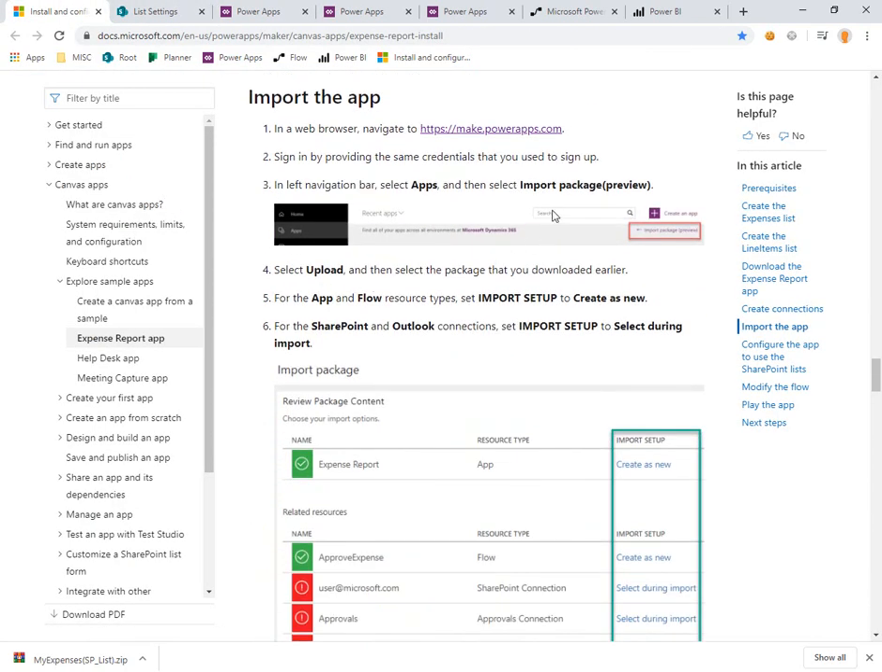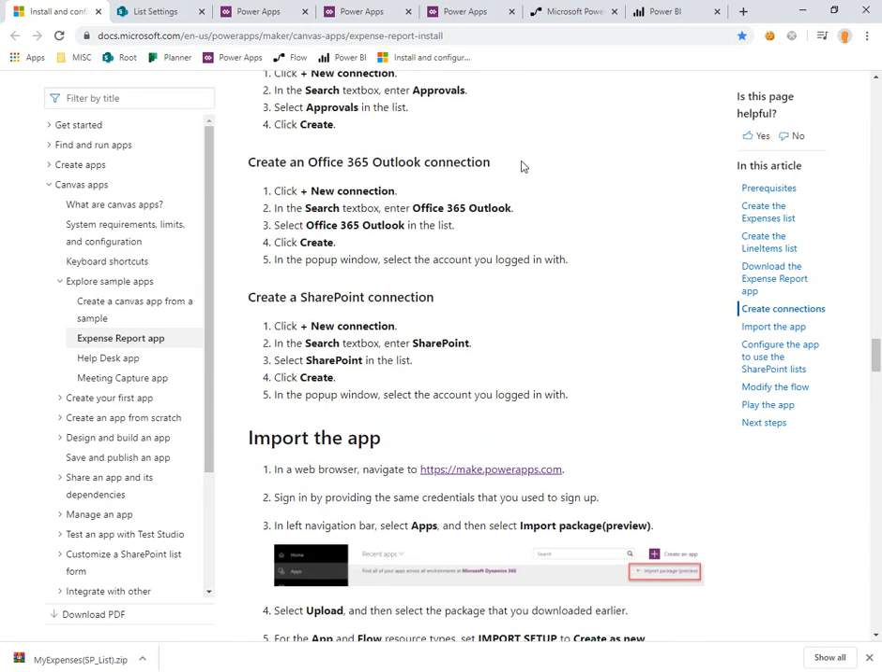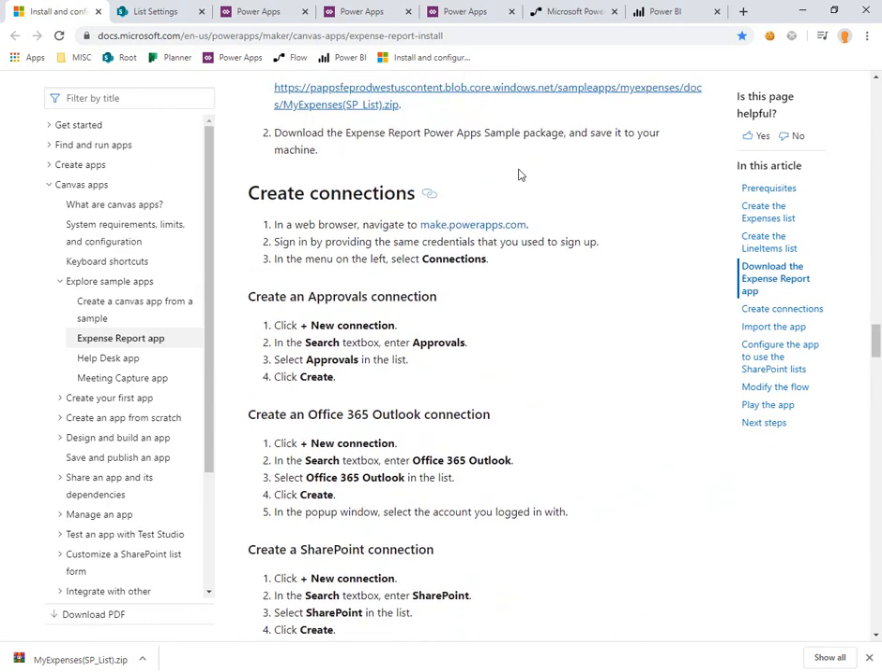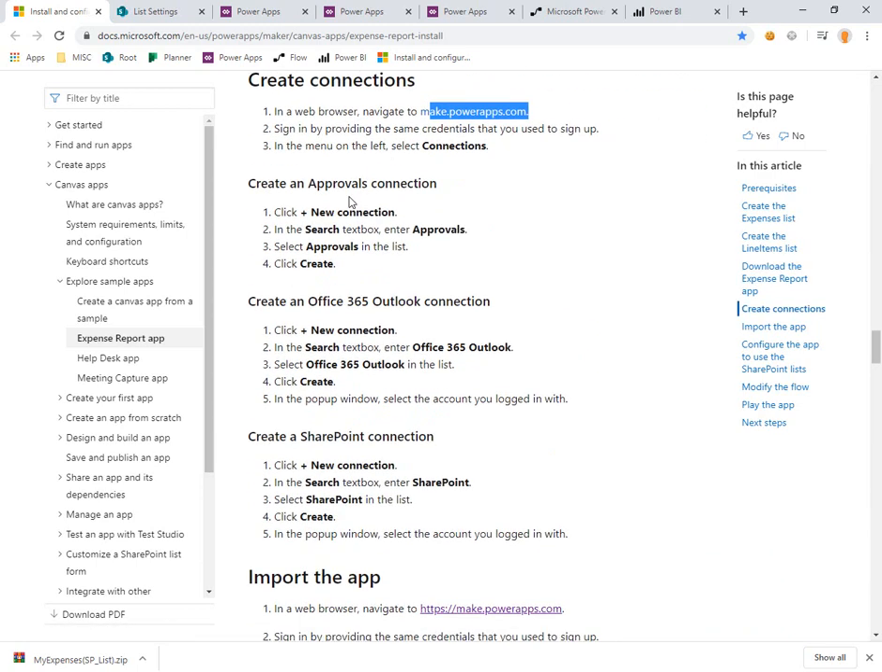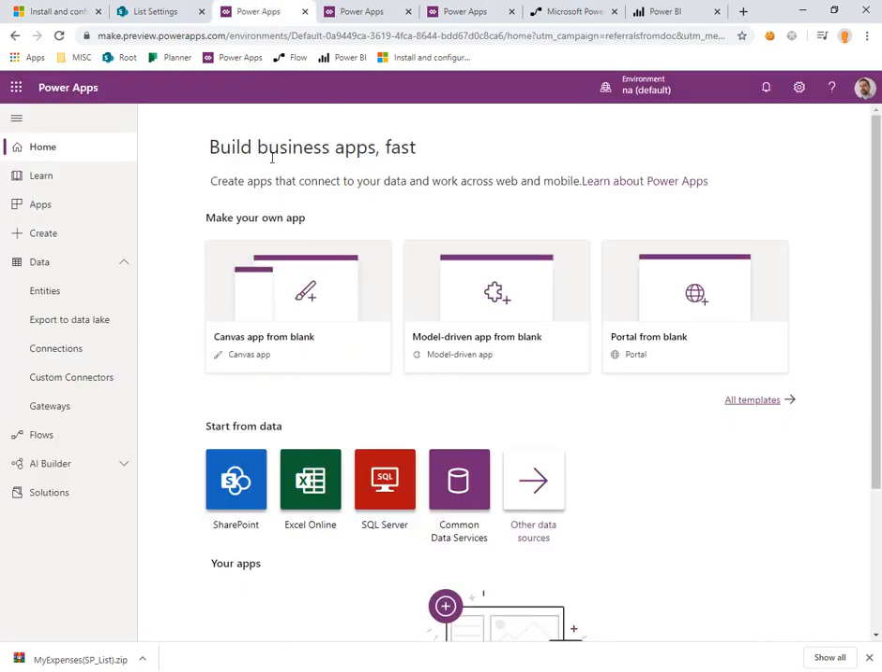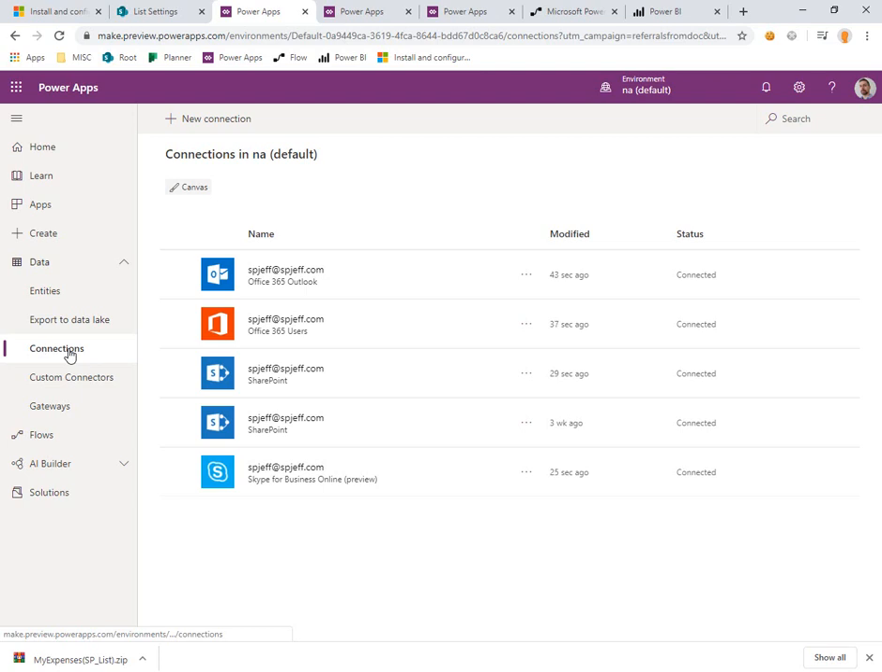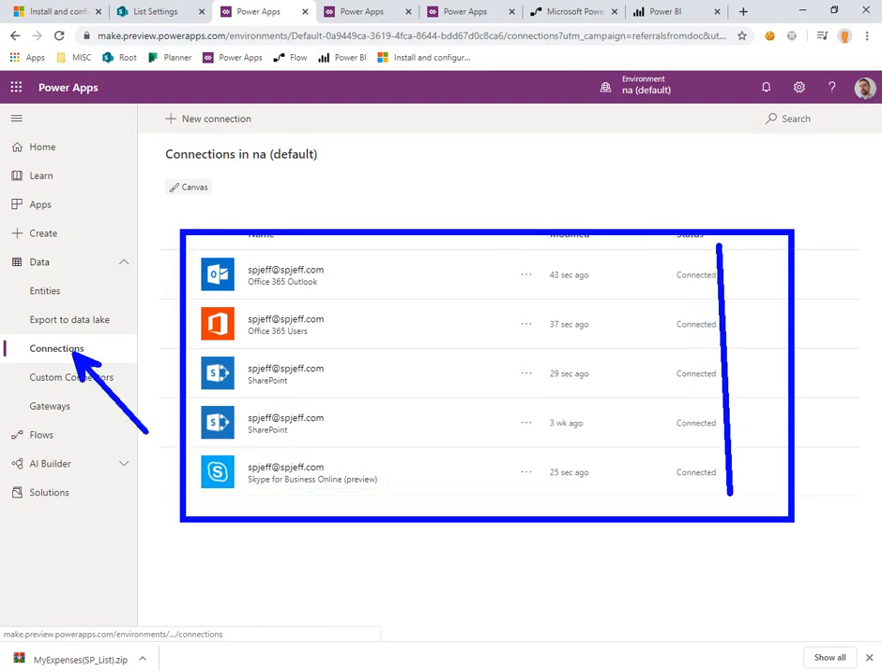Next, the tutorial wants us to download a zip file for the package and go prep a few connections at make.powerapps.com. So we've downloaded the zip file. We now need approvals, O365, and SharePoint connections. I come over here to Power Apps. From the home screen on the left, there's an area for connections. We open this up, we get a list. All of these show connected for status.